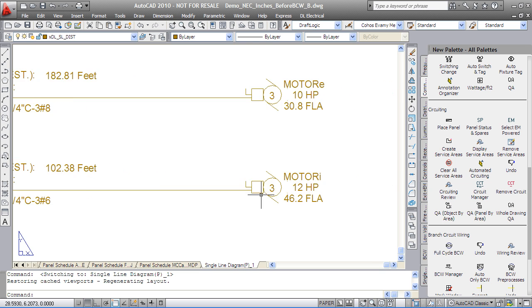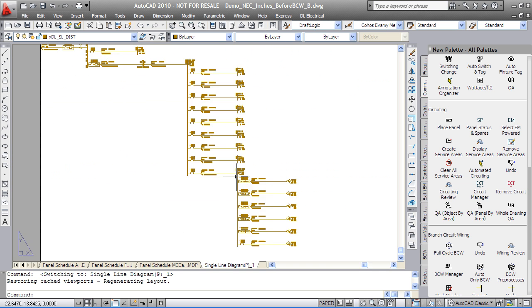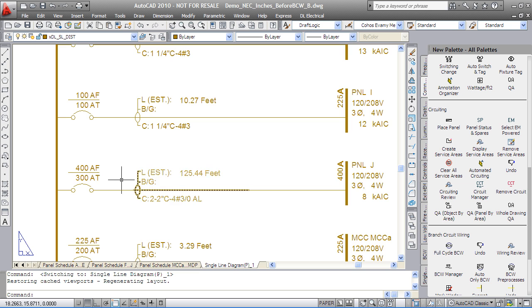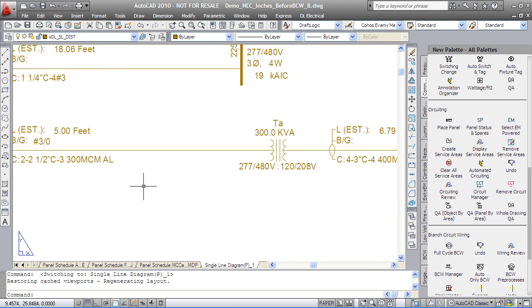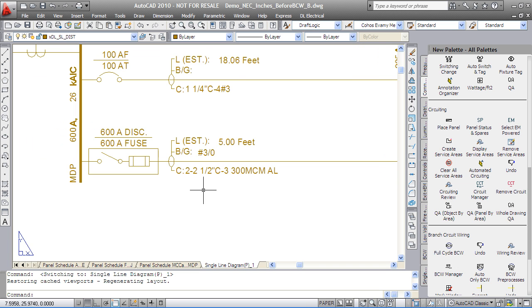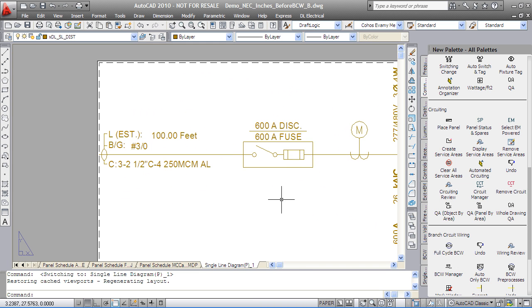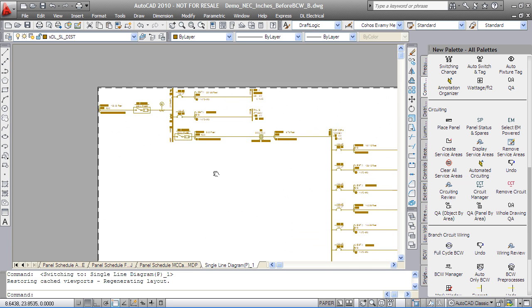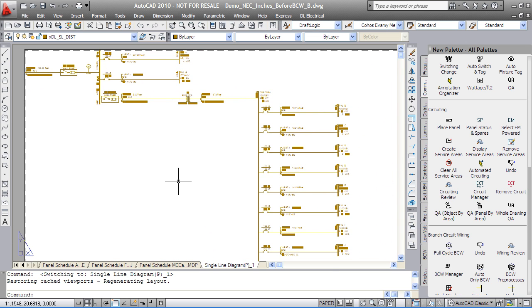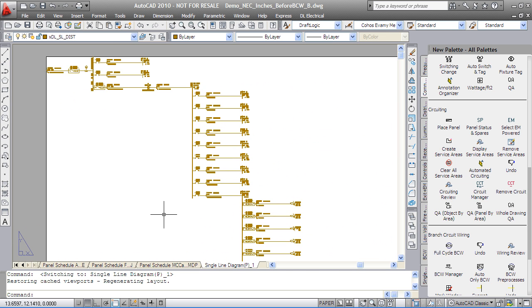We have an additional motor. We have our additional J panel. We can see that the services across the transformer have increased, but that the added load was not enough to push an increase in our main service. So all of that was completed in a couple minutes. We can probably all agree that it would take much longer to achieve these results using traditional methods.